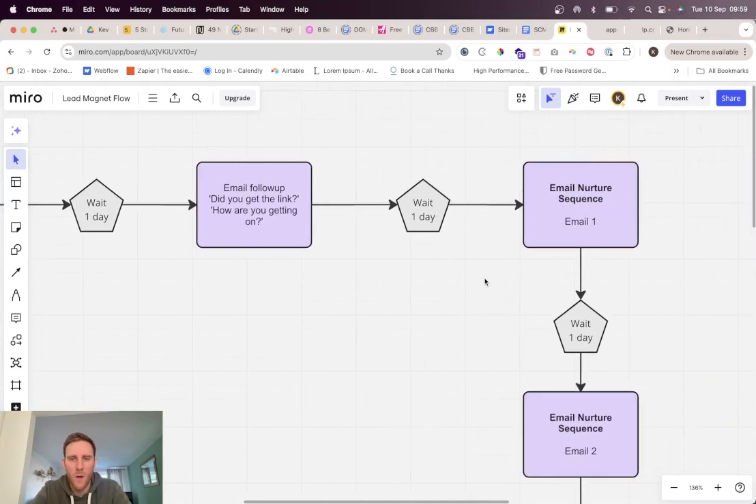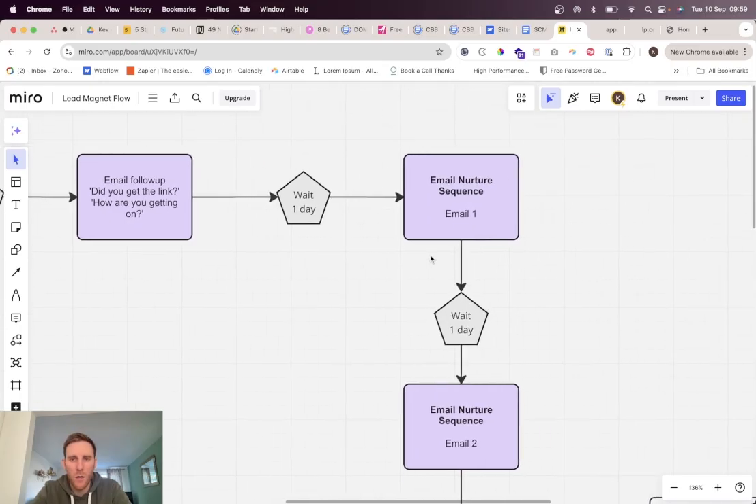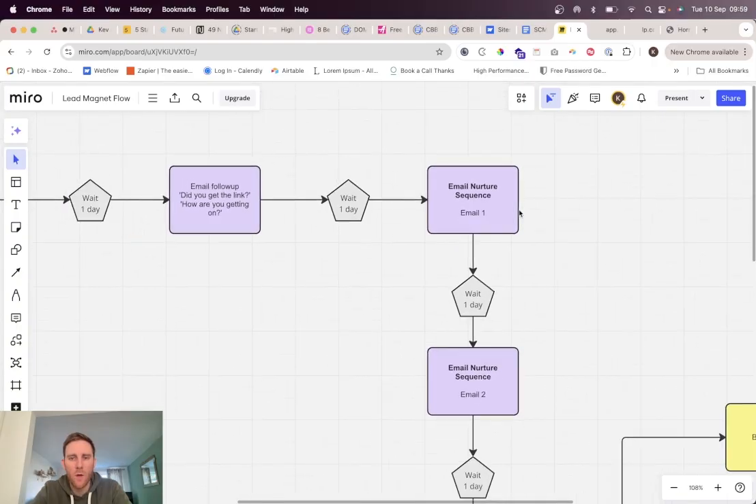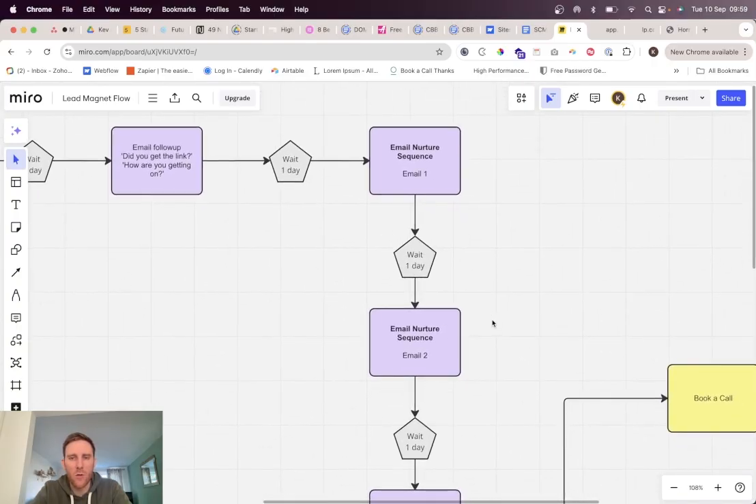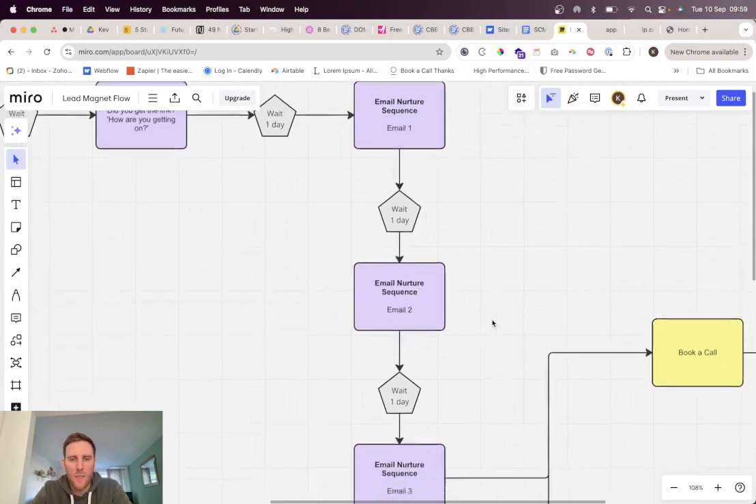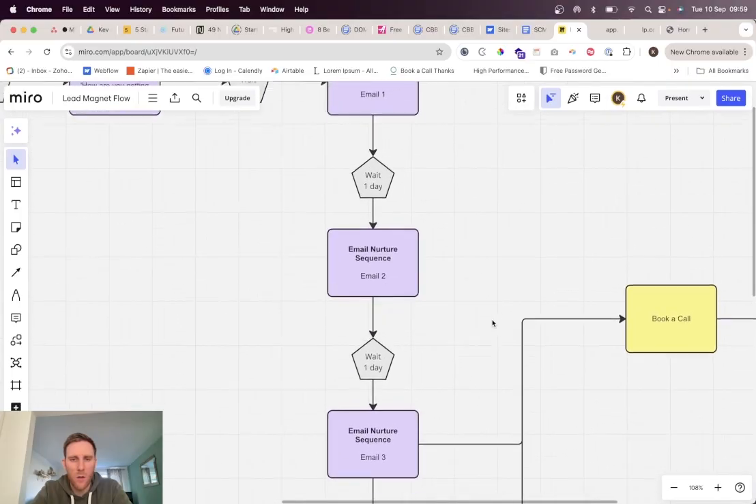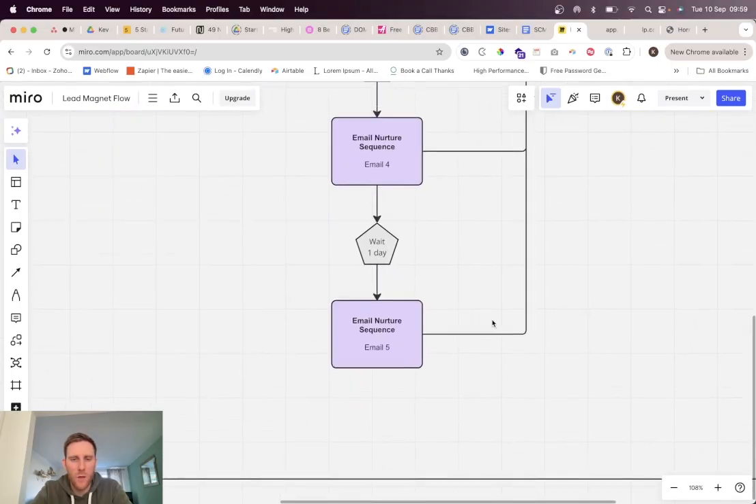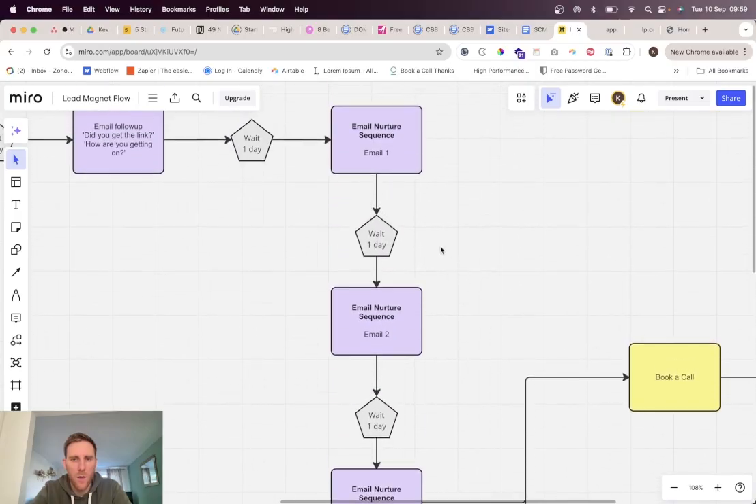Right? Then we wait another day, and we add them. That's when they get added to the email nurture sequence. Now, as an example, we've got emails 1 to 5 in here, right? With a day between those. It's totally up to you how many emails you want to send, right? It could be 7 emails, it could be 14 emails, it could be longer than that, right? But usually what you're doing is you're leaving a day between each.